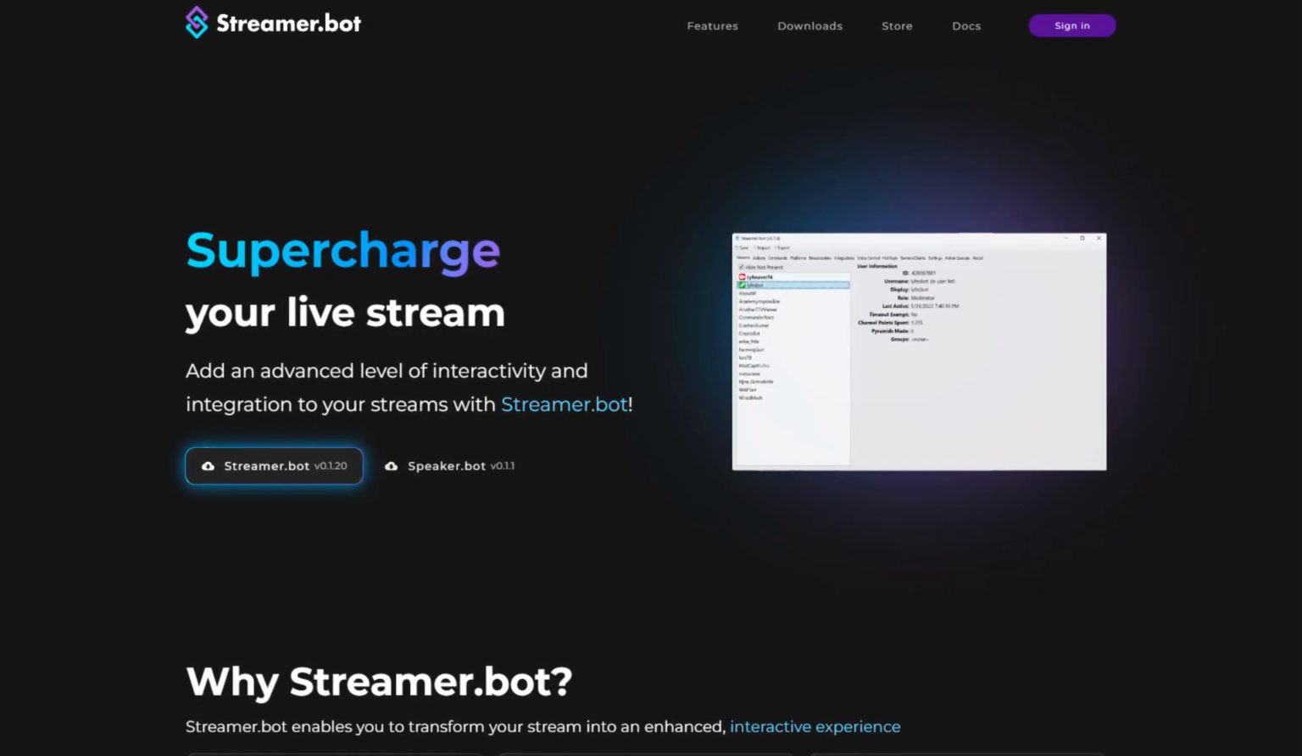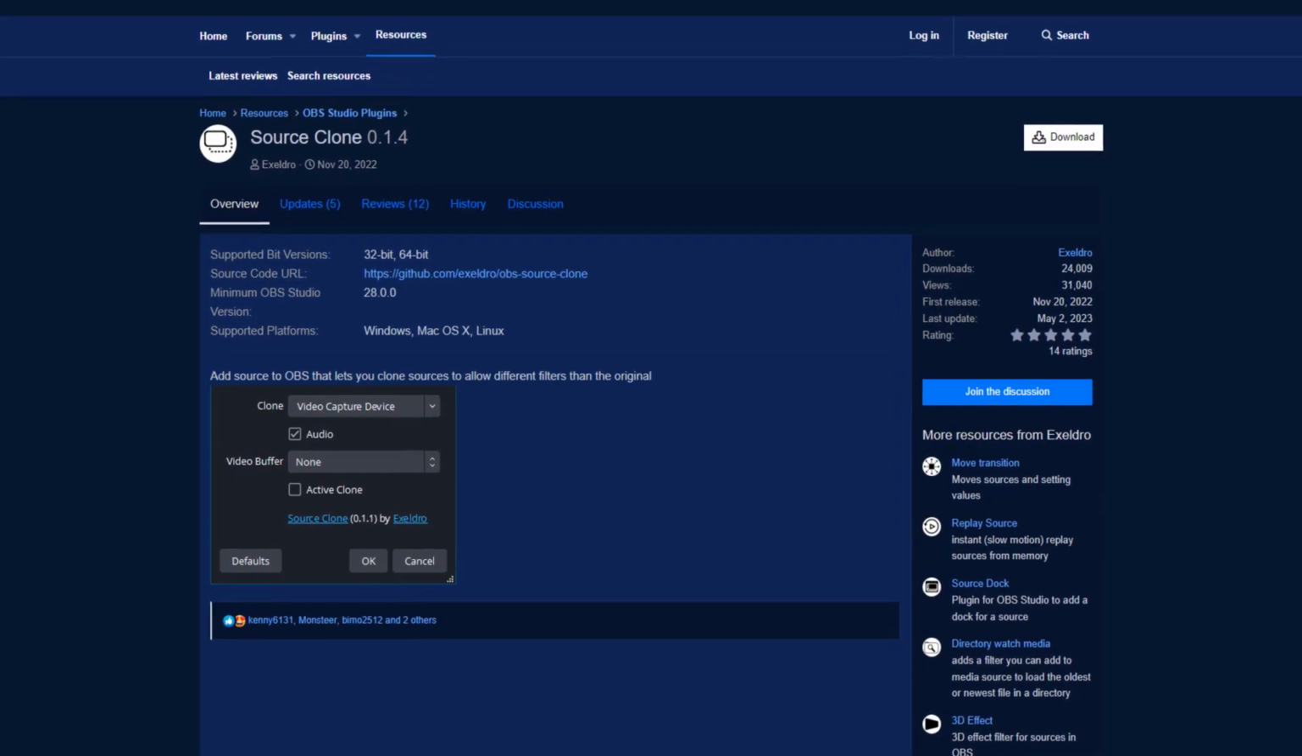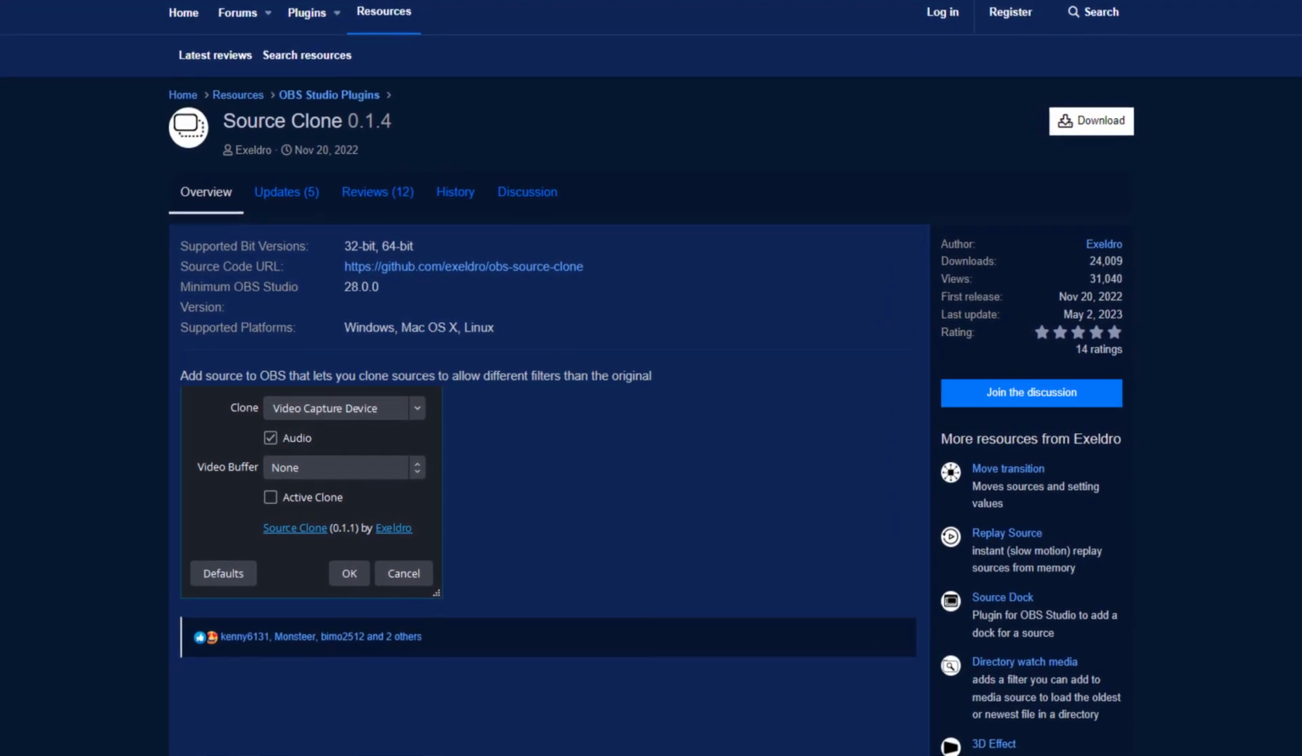So for this, you're going to need three things. As with all the cool stuff I do on my stream, you're going to need streamer.bot. You're also going to need the move transition plugin from Exceldro, and also the source clone, also from Exceldro. I'll put links for all of these down in the description.